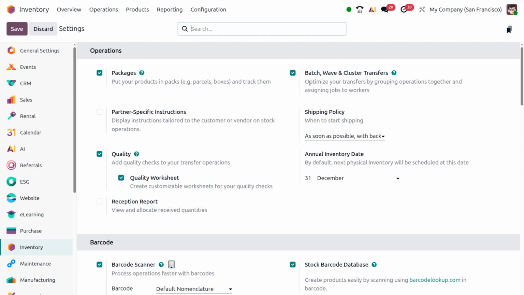Let's start with the batch transfer. What do we mean by batch transfer? Batch transfer basically means grouping multiple pickings into one batch, regardless of their destination or the product. So batch transfer is very simple.